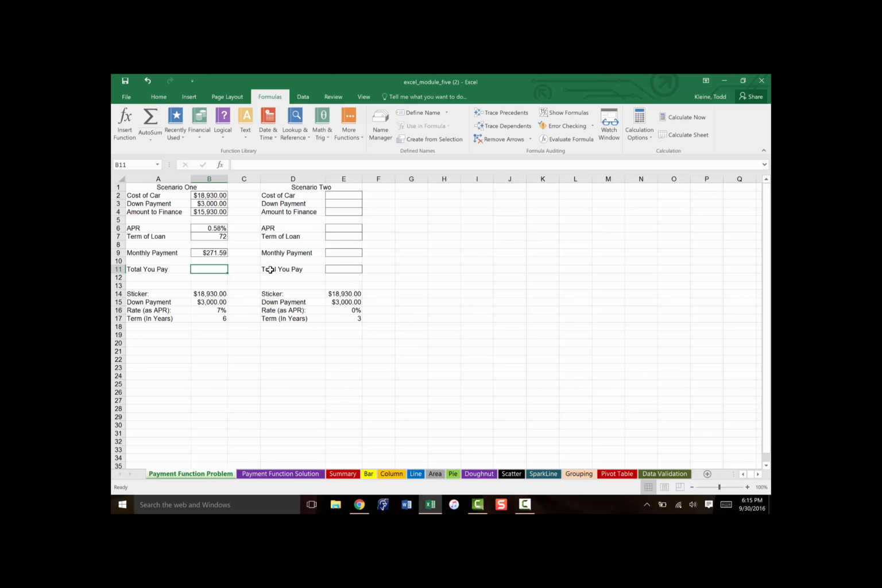Even though this is not totally related to the payment function, I still think it's fun for you to see how this works out, okay? So the total you will pay: I want you to do equals B9, which is the total monthly payment of $271.59, and multiply that by the term of the loan, which is 72 months. In other words, your monthly payment for the number of times you have to do it.